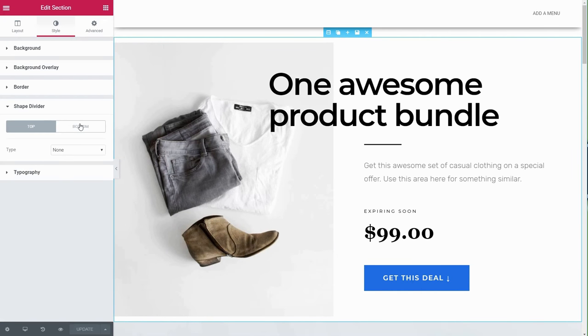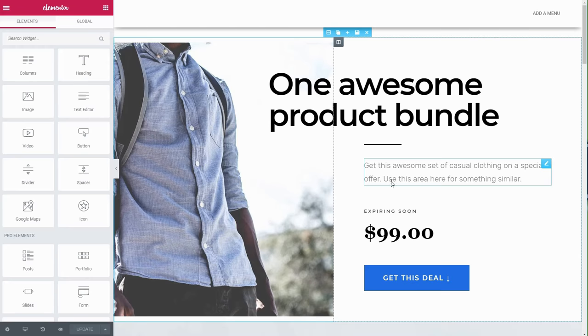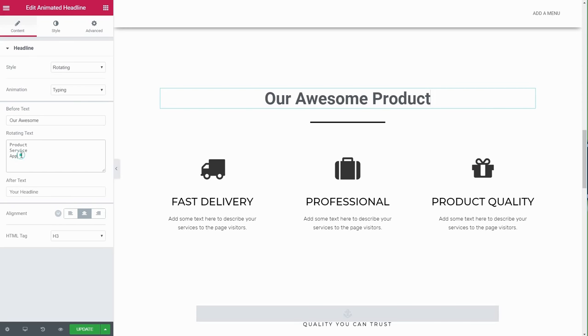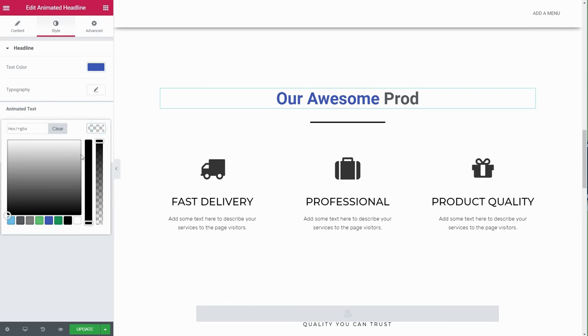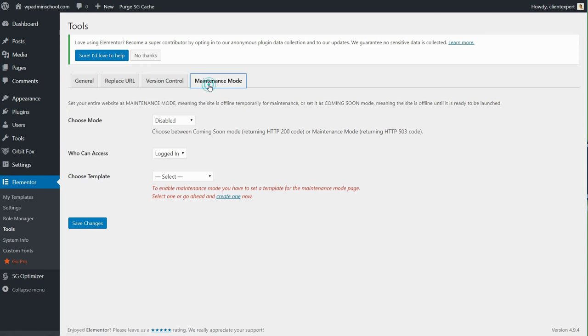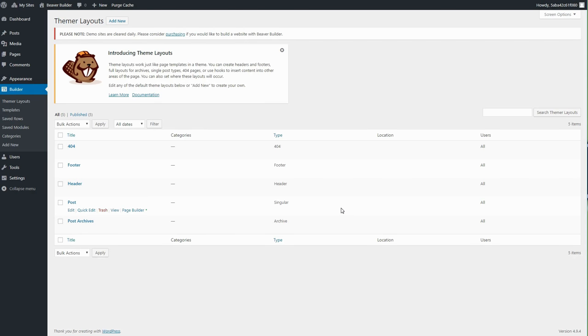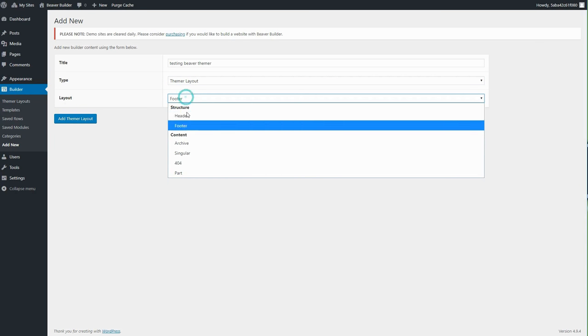With the free version of Elementor, for example, you can create shape dividers above and below every section for a better visual experience, and the animated text element in the Pro version of this plugin will make your page more dynamic. Considering only these two things, your WordPress website will stand out for sure. The maintenance and coming soon mode of Elementor is another unique function you can turn on right from its interface. One of Beaver Builder's most unique features is the recently released Beaver Themer add-on. This add-on is a separate purchase, but it essentially lets you use the same Beaver Builder interface to build your entire theme, including headers, single post layouts, and more.